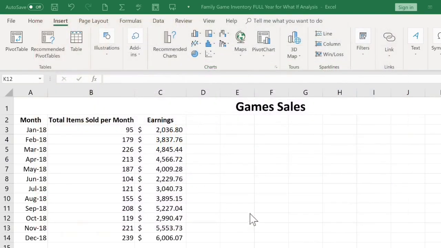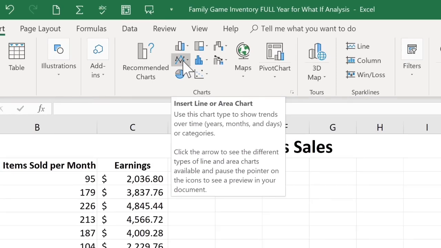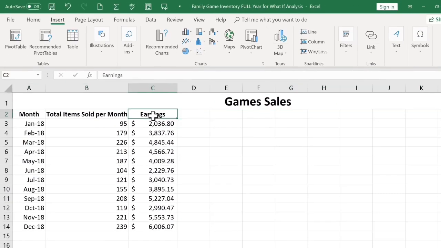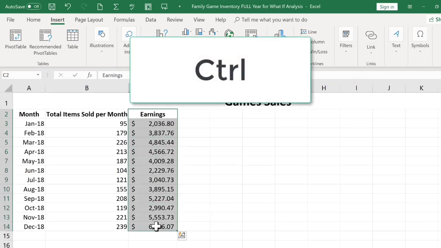But in this tutorial, I want one specific kind of chart, this kind here, that's a line chart or area chart. And the reason why is this kind of chart is particularly good for showing changes over time or trends. But before I add that, it's helpful to first select your data that you would like charted. So I'm going to click and drag on earnings all the way down to the bottom of the data that I would like charted. Next, I'm going to hold the Control key on the keyboard.